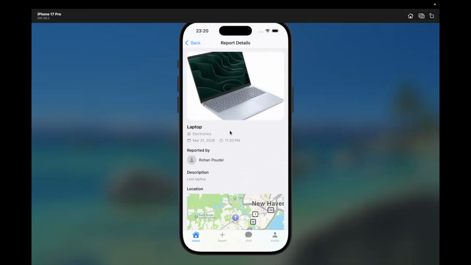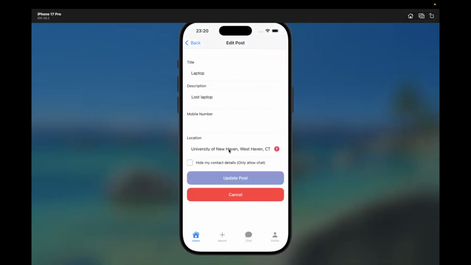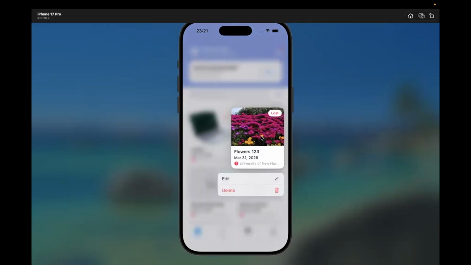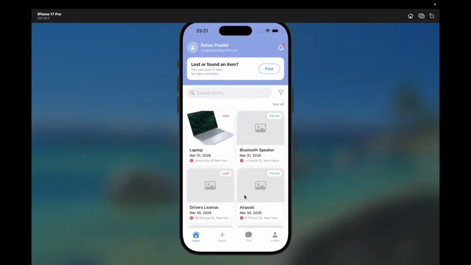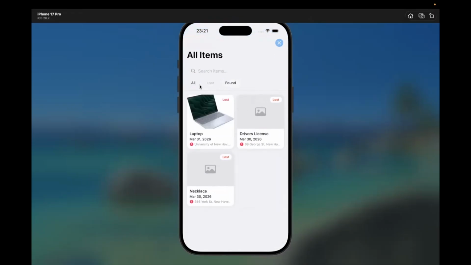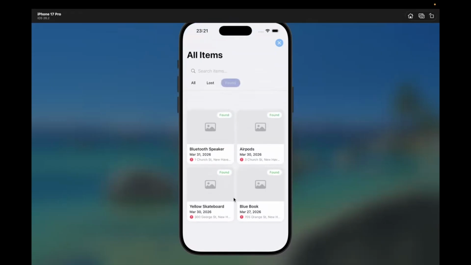If you need to update or remove a post, you can edit or delete it after a long press. And you can also delete it straight from the listing. After that, the Explore page is the See All page, where we can tap on See All, and it's a full feed, with the same real-time data, and you can switch between all items, lost items, and found items.